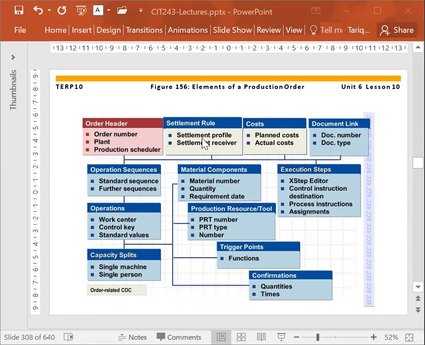if you did not create the settlement rule, the system will take you to that screen where you can set up the rules, and then you can settle this order, the production order. So these were the elements of the production order. If you open the production order, you will see all these elements on that particular production order.